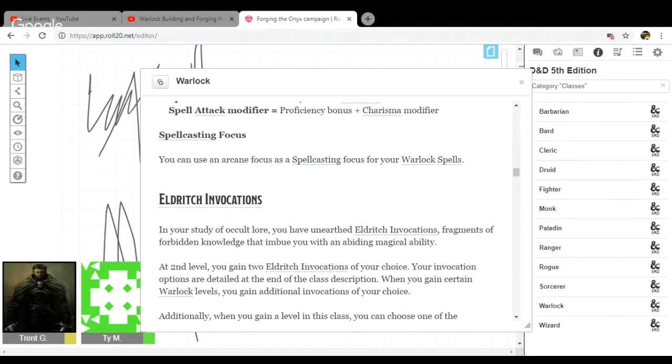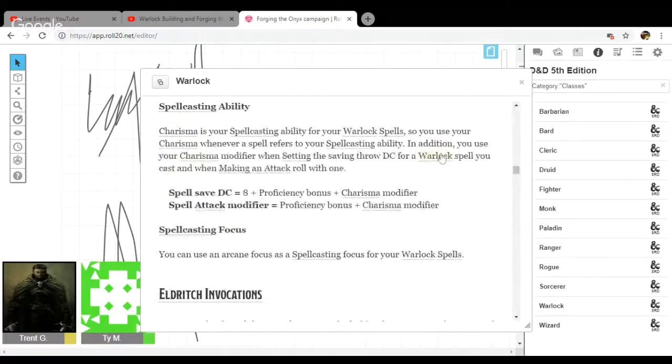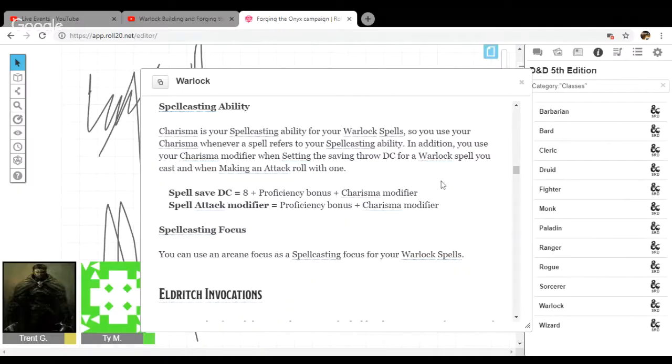You can put it in one of the notes sections that you have in your character sheet. Spell save DC is 13, yes, and my attack mod is 5. All right, that works.